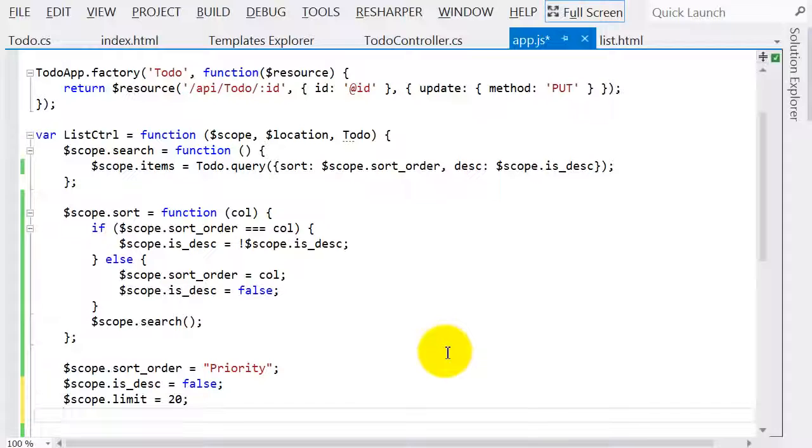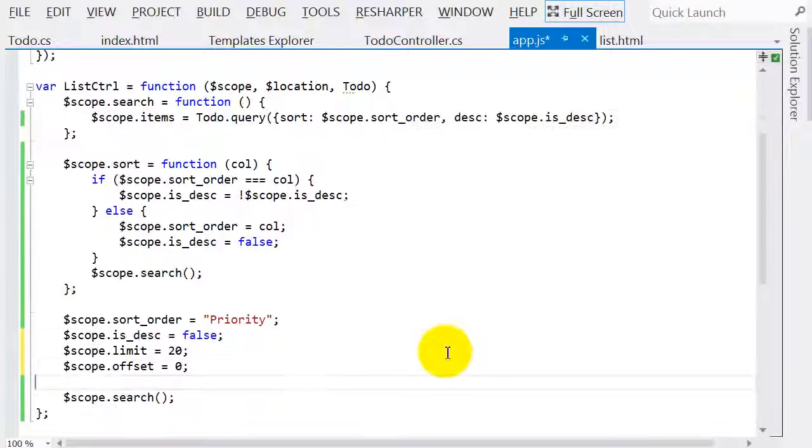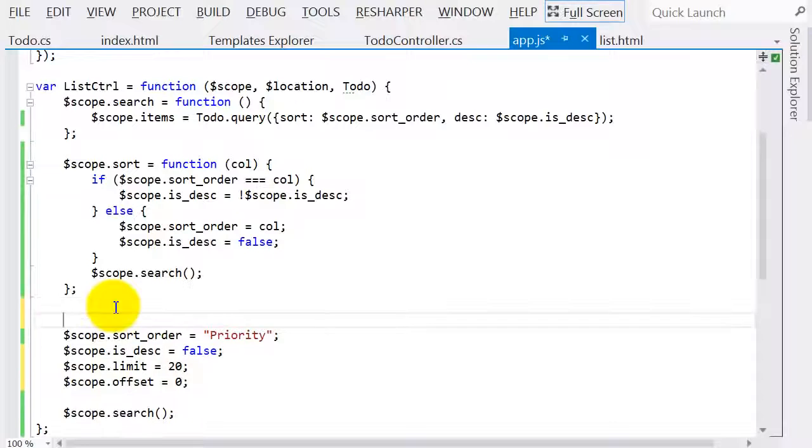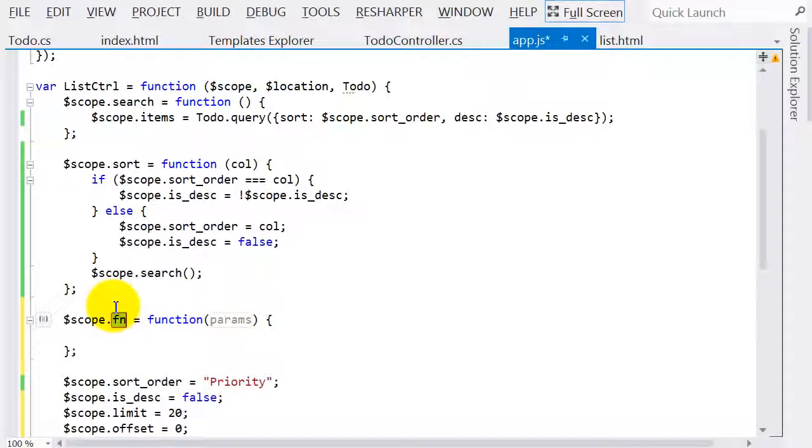And then we have what's the offset to start with. Now, of course, that's going to be 0. So we now need to create our show more method. And so let's do that. Now, because we're calling it from the template, that means it needs to be inside $scope. So $scope.showMore. Doesn't have any parameters.